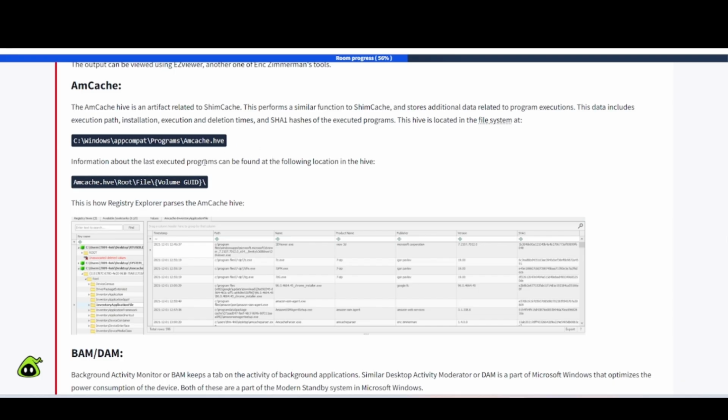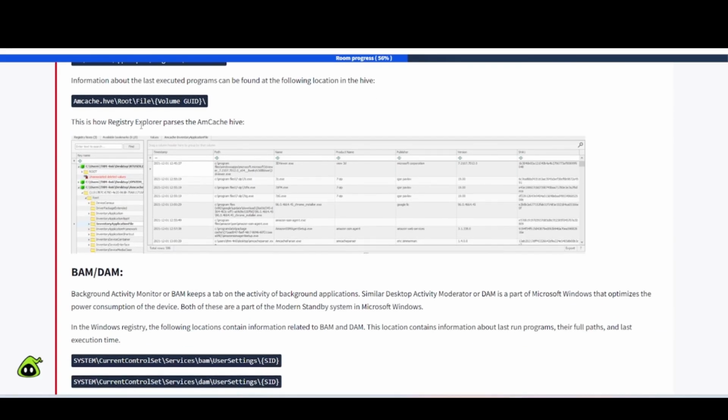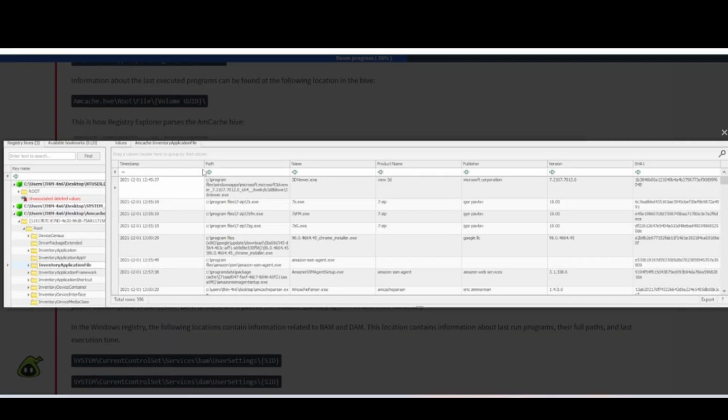This hive is located in the file system at appcompat programs amcache.hve. Information about the last executed programs can be found in the following hive: amcache.hve root file, then volume GUID. This is how Registry Explorer parses the amcache hive, so take note of that.